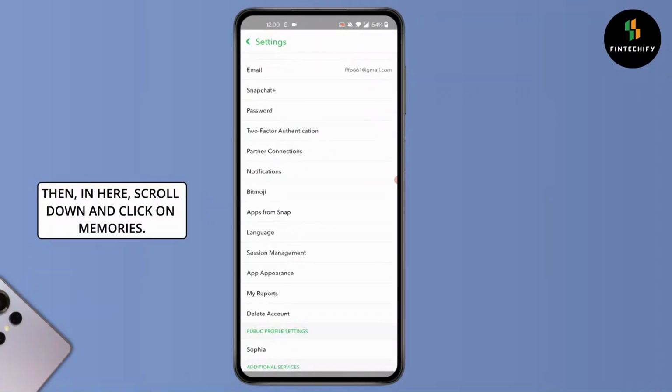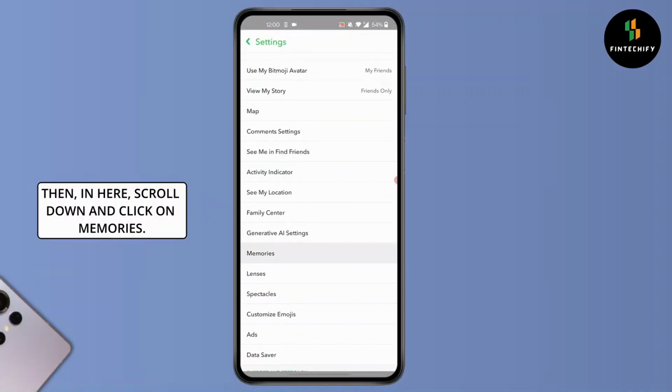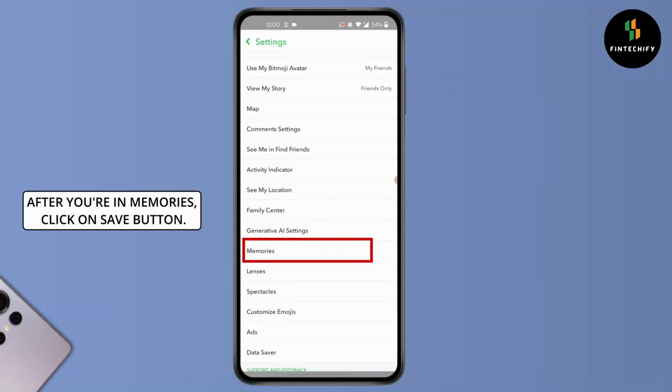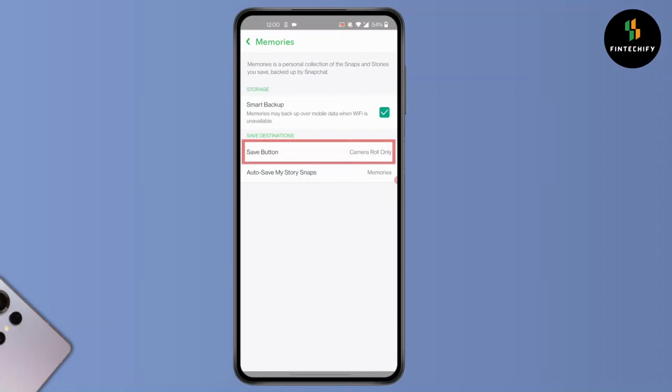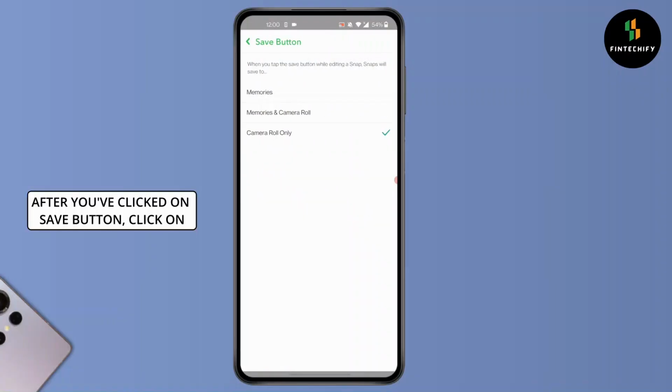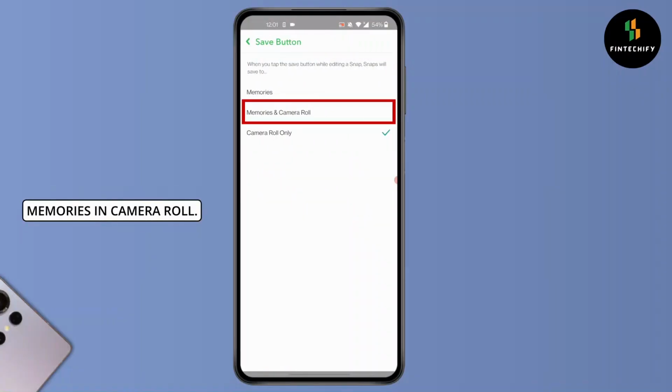Then, in here, scroll down and click on Memories. After you're in Memories, click on Save button. After you've clicked on Save button, click on Memories in Camera Roll.